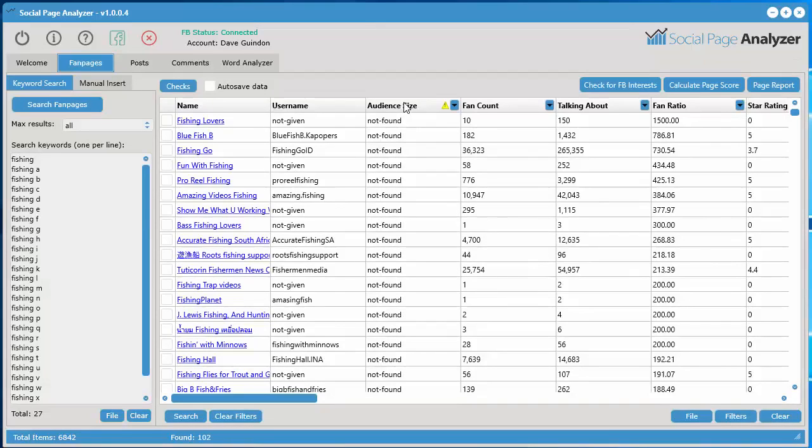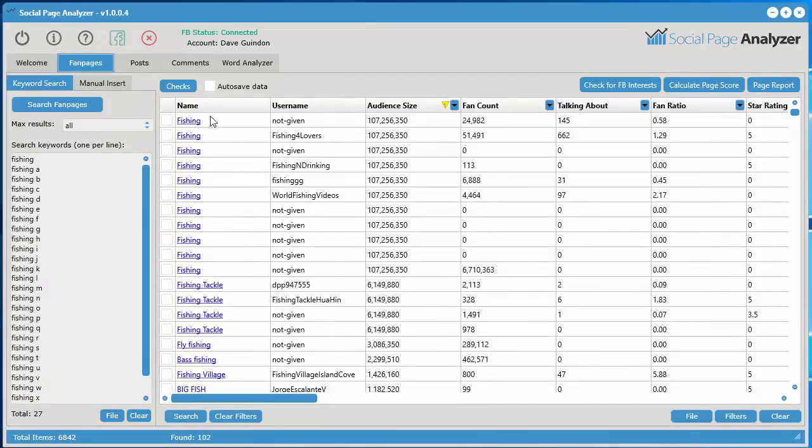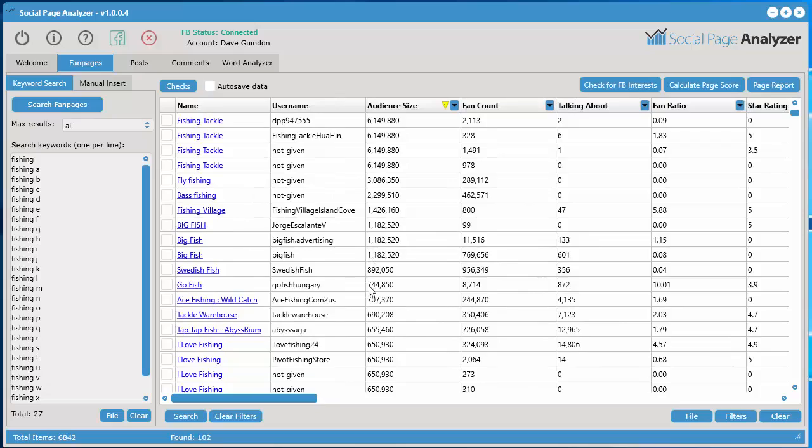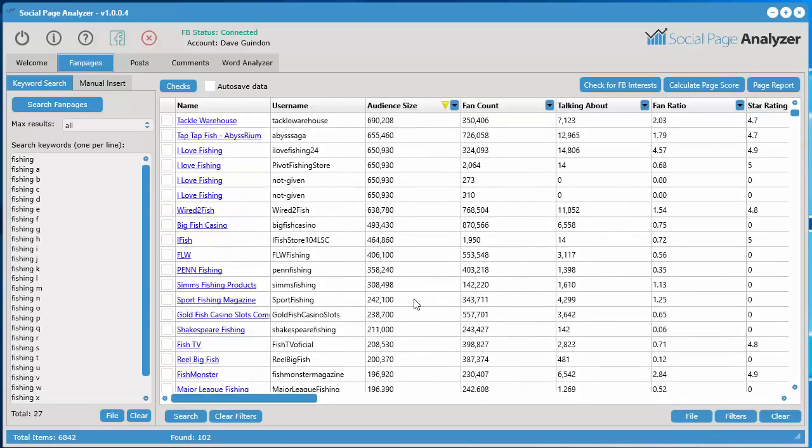So if you sort by the audience size, you'll see a lot of words are the same here, because a lot of pages have the same name, but they have different usernames. So anyhow, you can see here that you got a whole bunch of words. These words are the names of the fan pages that are also interest keywords within the Facebook interest database.